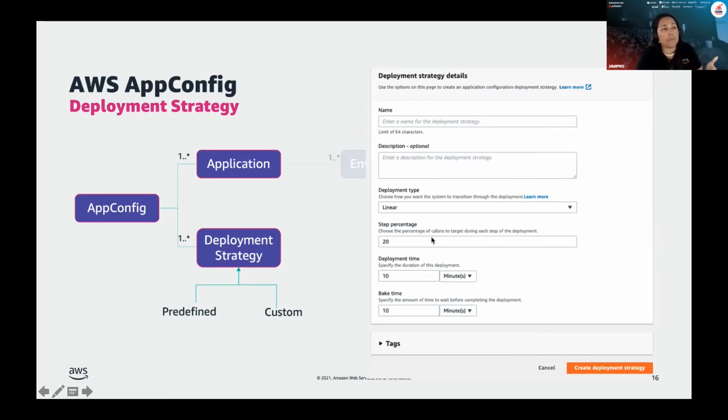Besides defining how our configuration will reach our instances, linear or exponential, we tell AppConfig what the step is. As I mentioned, maybe 20% at a time, and the deployment time. So how long do we take to create those steps? How long do we take until 100% of our running instances of our application have got that new configuration? Maybe it's 10 minutes, 20 minutes.